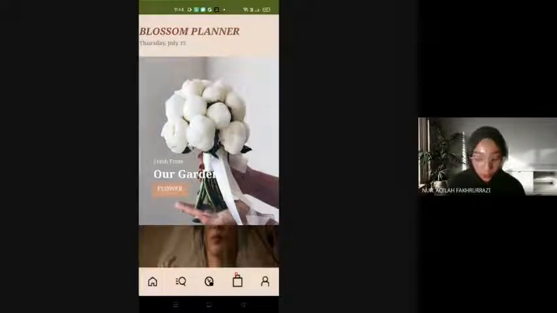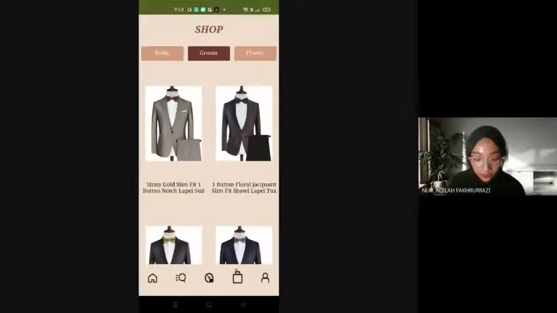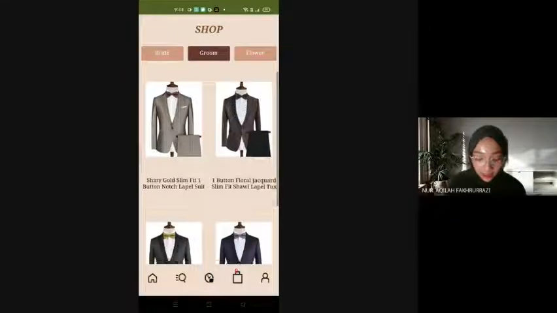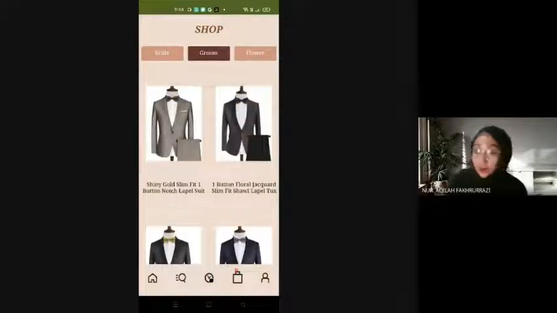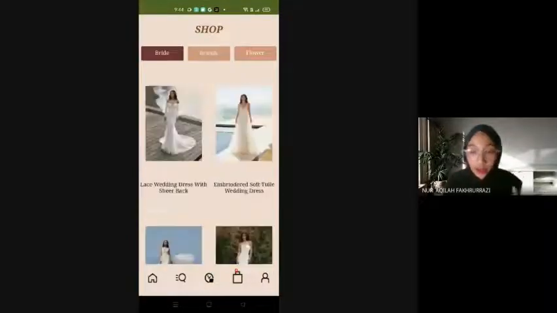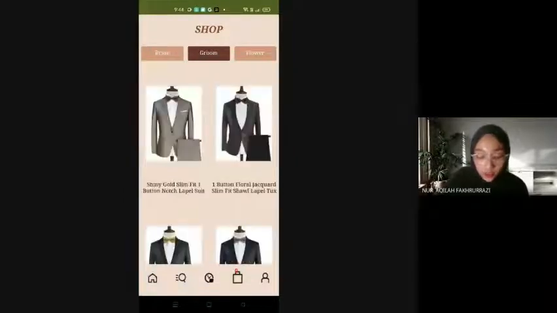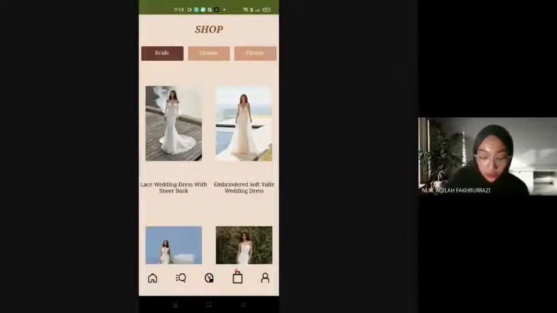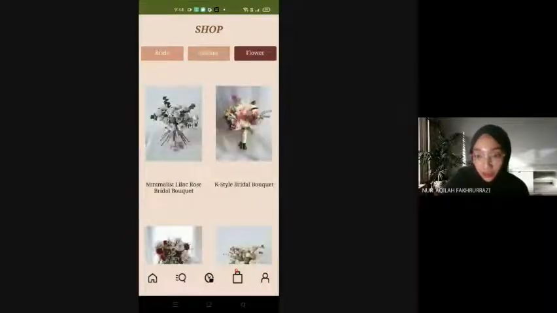I'm going to explain them one by one later. But now we are moving on to the second button, which is shop, which is going to bring us to the shop page. So you guys can see here, at the top of shop, you can see 3 different buttons, which is bride, groom, and also flower. So when I press bride, it's going to bring us to the bride section. Same goes with the other 2 buttons, which is going to bring us to the groom and flower section.